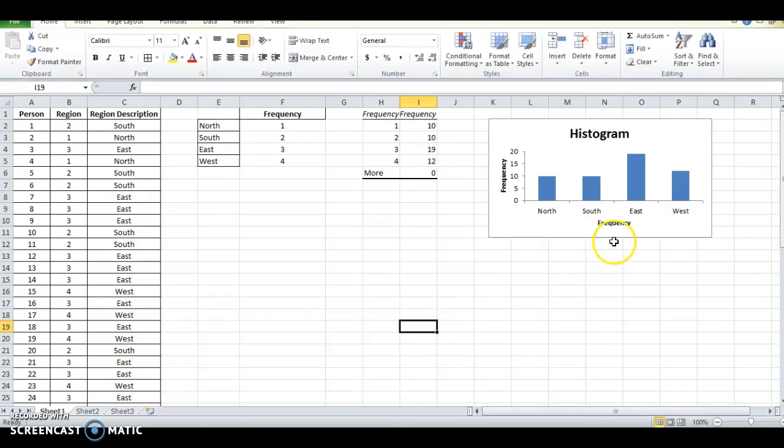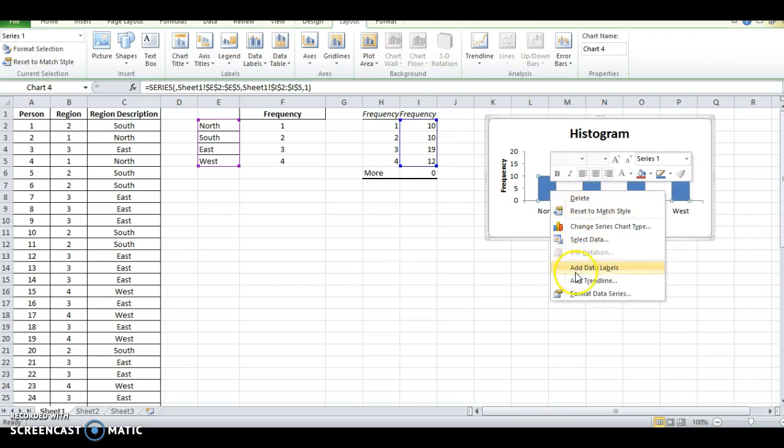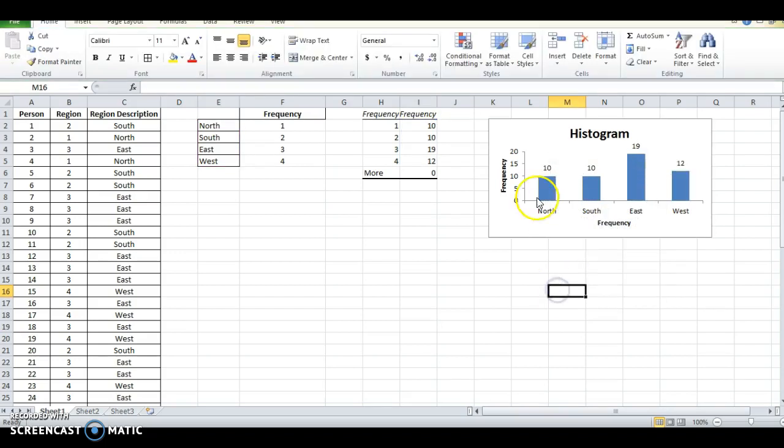Now you have a representation, and if you want to be more exact, right click and add data labels. Now you have a visual representation, but also numeric, to show how many in each breakdown. It looks like out of the 51 individuals, 19 actually reside in the East region.